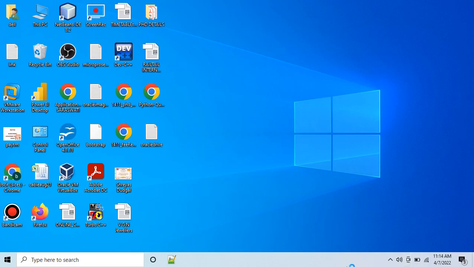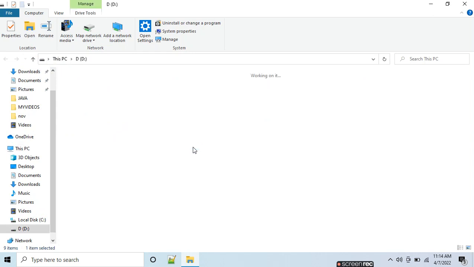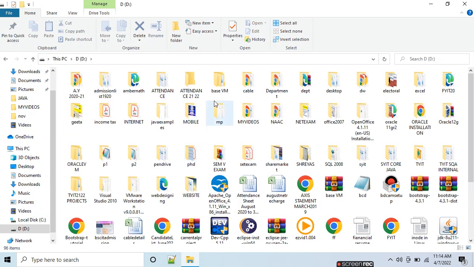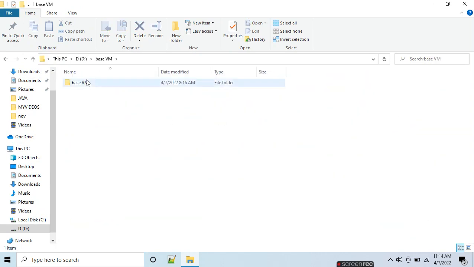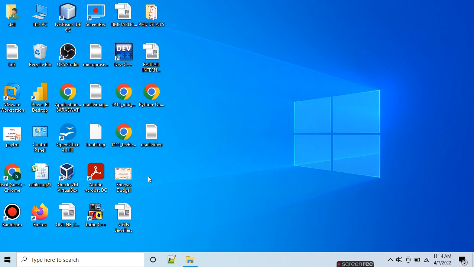In this video we will see how to install Oracle onto the VirtualBox. For this you must have Oracle VirtualBox installed and also the Oracle virtual disk image. So this is the disk image. I have the virtual disk image of Oracle. You must have this Oracle disk image, and once you have it, we can go for installing it.